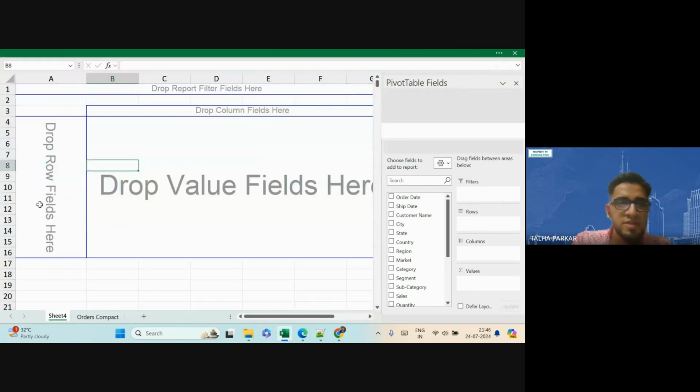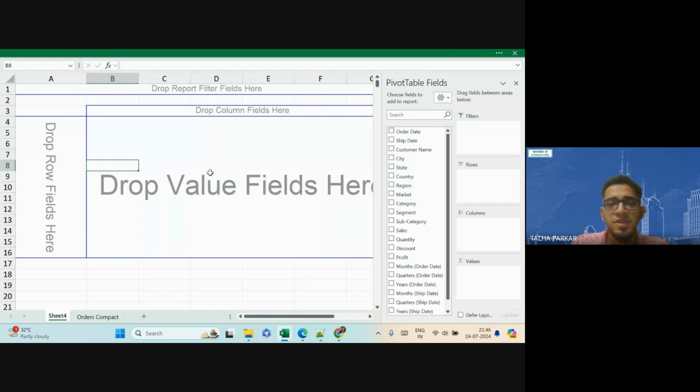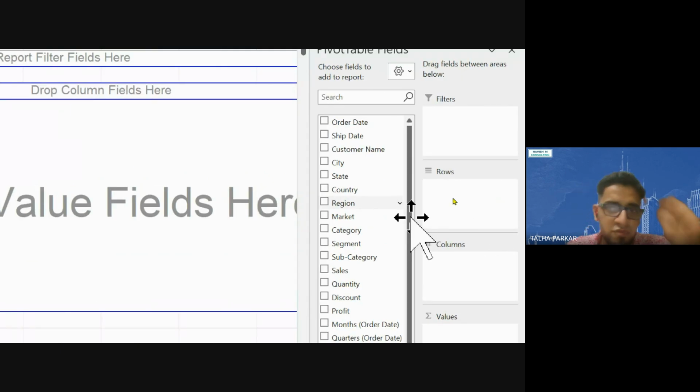Now I will minimize the ribbon for now. Now if I want to have my sales for my markets, I will have to drag the market somewhere either on the rows or on the columns. Now, please pay attention. रोज में आप जो भी डालोगे वो वर्टिकली आएगा, कॉलम्स में आप जो डालोगे वो हॉरिजॉन्टली आएगा because that will become column headings. Remember, that will become column headings.